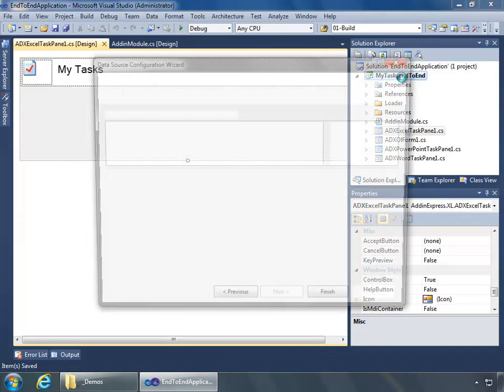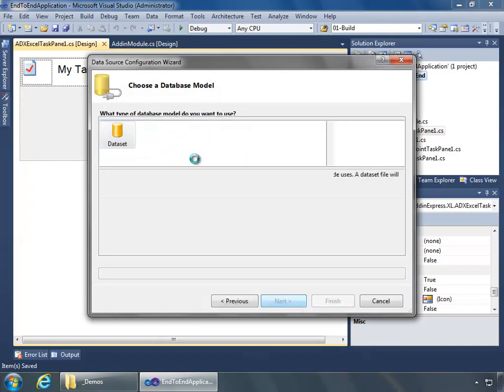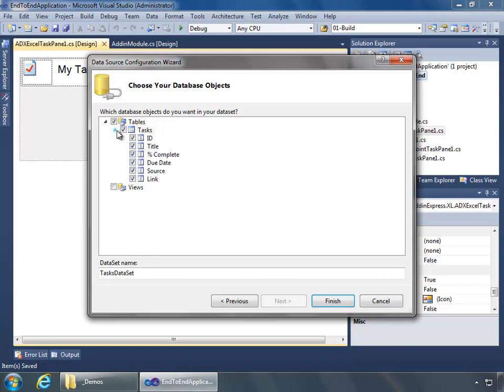Visual Studio will open up the wizard that allows us to import our file. Automatically it scans the database and looks for views and tables, and in this case I only have the tasks table. I'll select it, select all the fields, and I like the dataset name, task dataset, and I'll click finish.